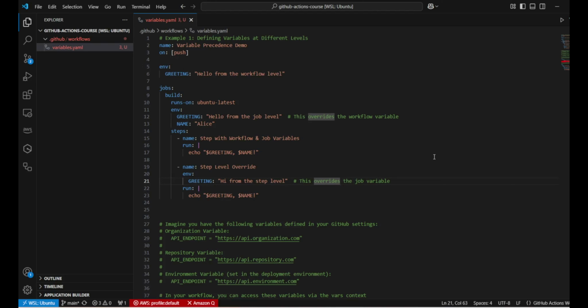Okay, first let's talk about how to use variables within a single workflow in GitHub Actions. As we already discussed earlier, we configure variables with the env keyword, the one which I have mentioned here. And we can keep it at three levels: workflow level, job level and step level. The workflow level has the least precedence, the second one is job and the third one is step level. So step level will override job level and job level can override workflow level. That's how the variables work.